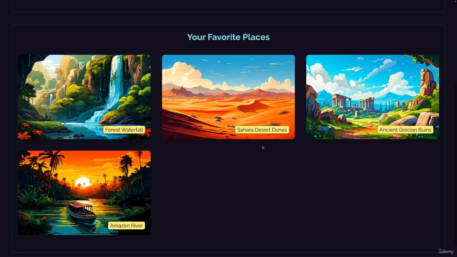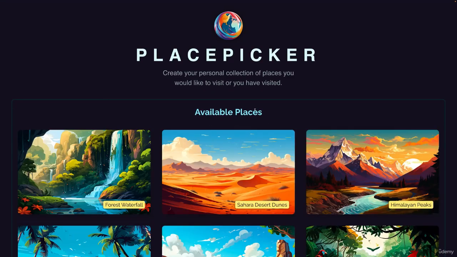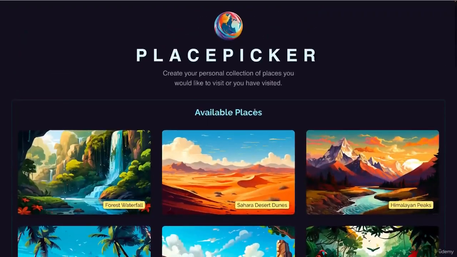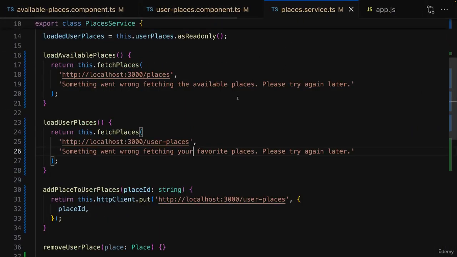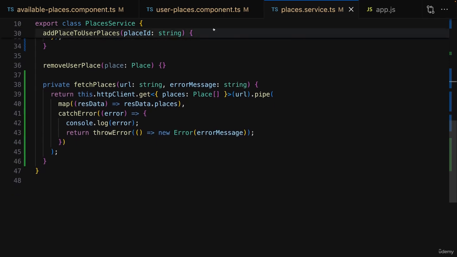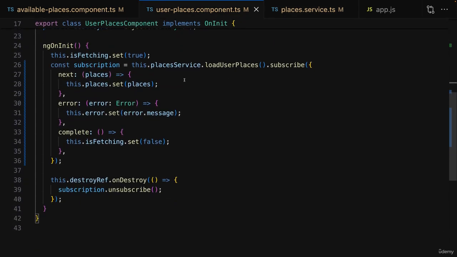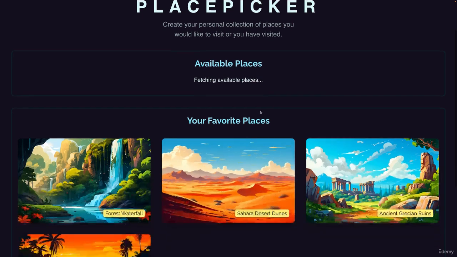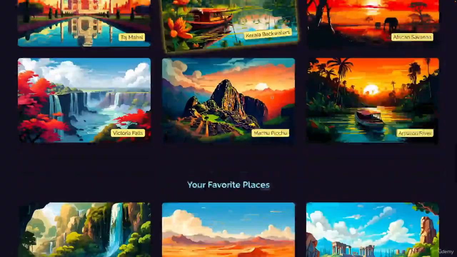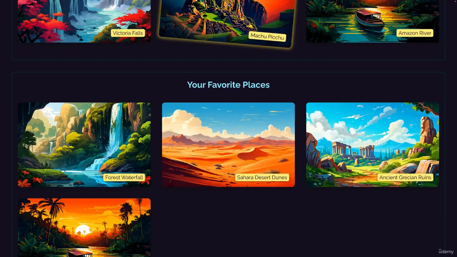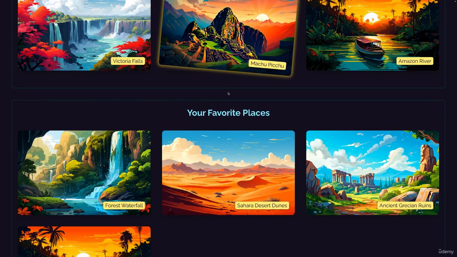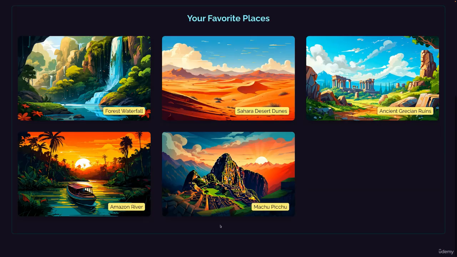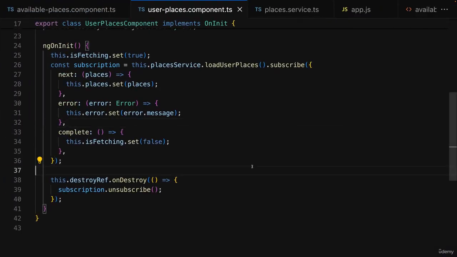So if you now reload, this data is fetched and the available places also are fetched. And this all works as before, but now using a service for configuring those HTTP requests. And the components then just take care of updating the UI accordingly. So now we're fetching data for the available and the favorite places, and we can add places to the favorite places. But if I click on a place like Machu Picchu, it doesn't appear down here unless I reload. And that's of course typically not the user experience we want.